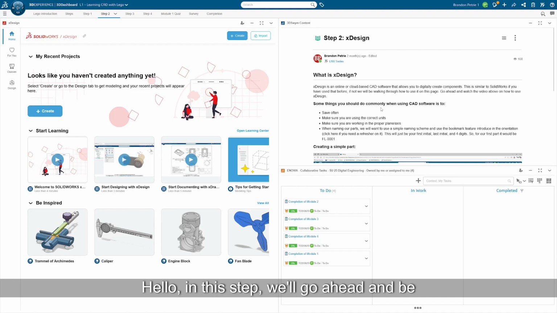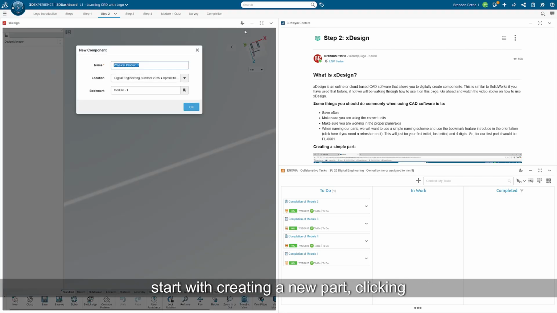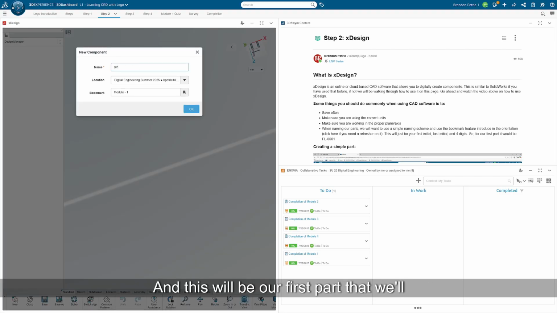Hello, in this step, we'll go ahead and be creating a part, naming it, and we'll show you how to upload it to the class. So what we'll do is start with creating a new part, clicking that up there, and this will be our first part that we'll be saving. So we'll use first initial, last initial.